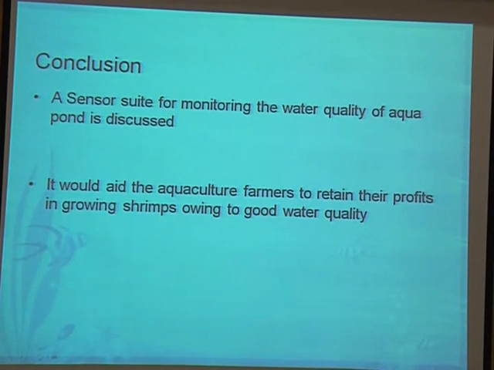I just want to conclude that it will give more benefit to the farmers because they invest lakhs of money in the ponds. I will try my level best for the second phase and third phase. I need more help from professors like you. Thank you very much, and thanks for providing this opportunity.